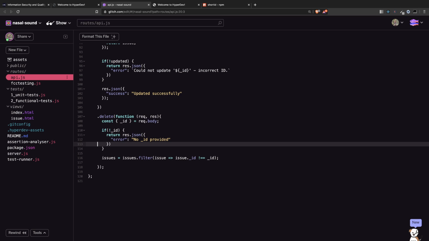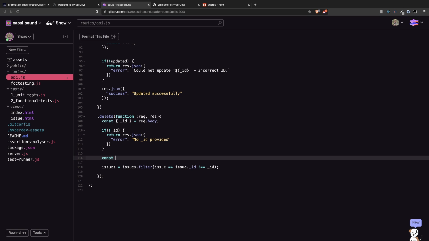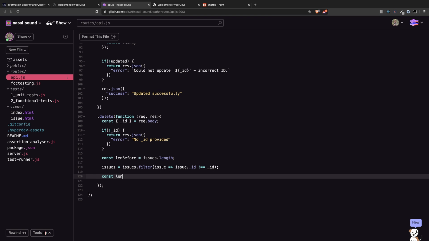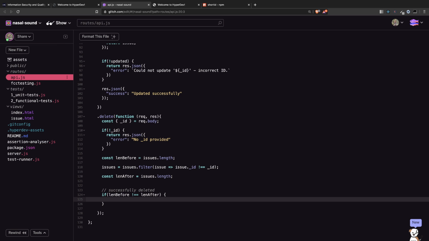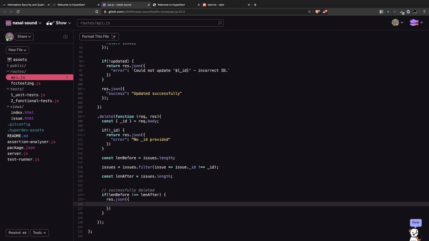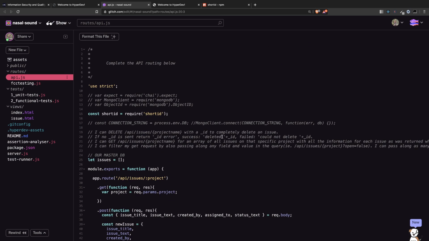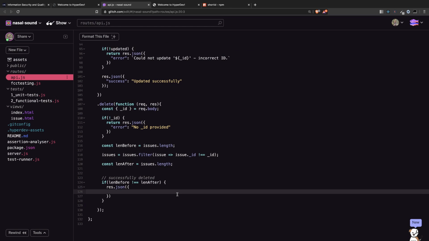So let's do that here. Const length before is issues.length, and then const length after is issues.length. It's not the best idea, but well, it should work. So if length before is different than length after, then success, successfully deleted. So now res.json, we send back what? Deleted ID. Success, deleted ID.